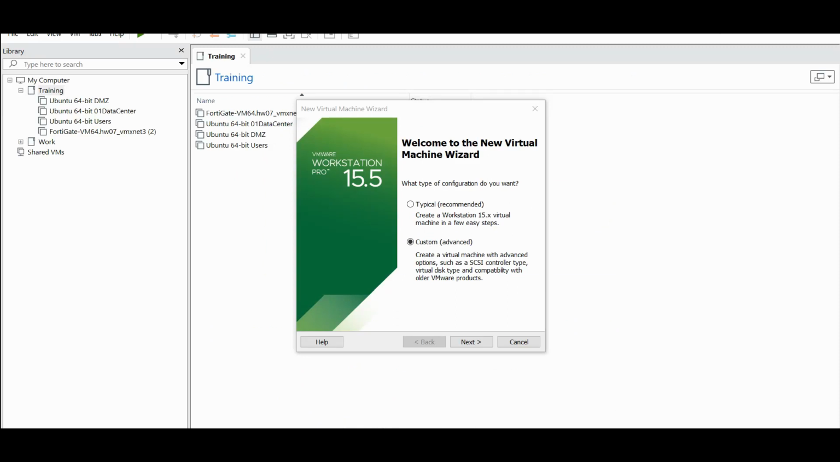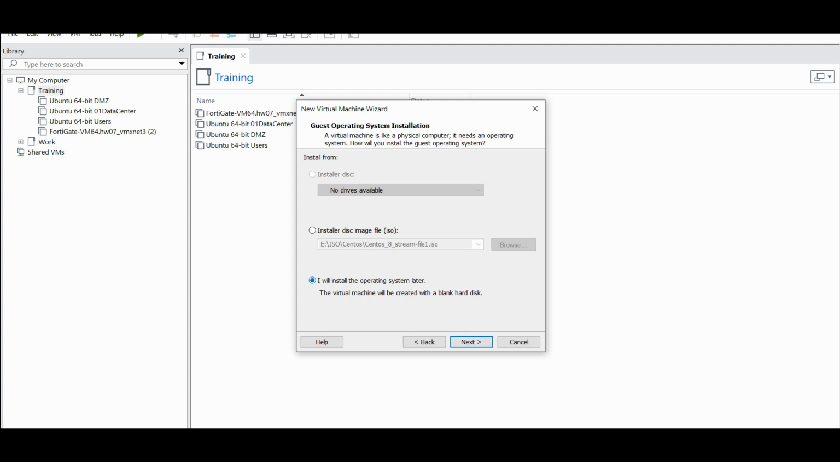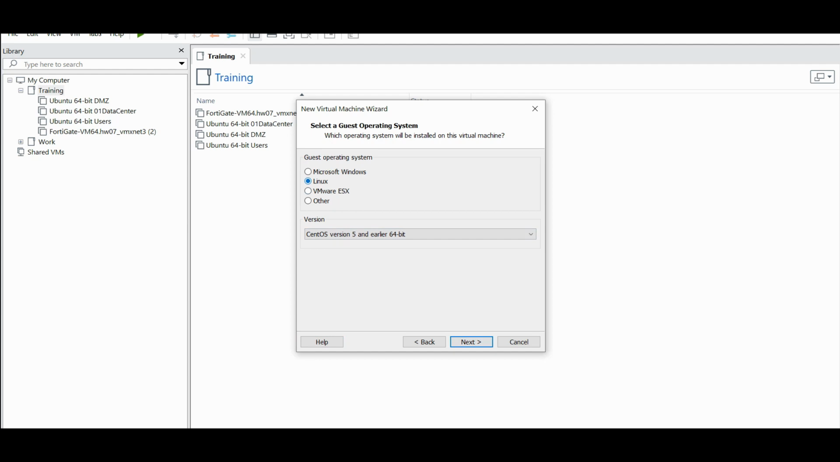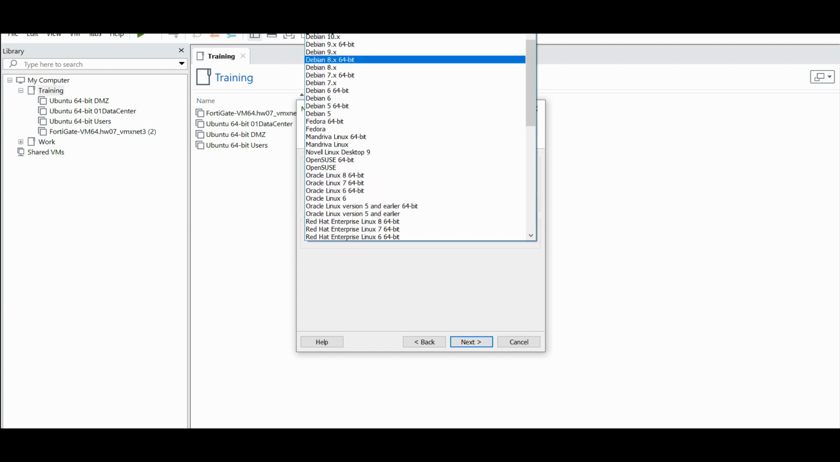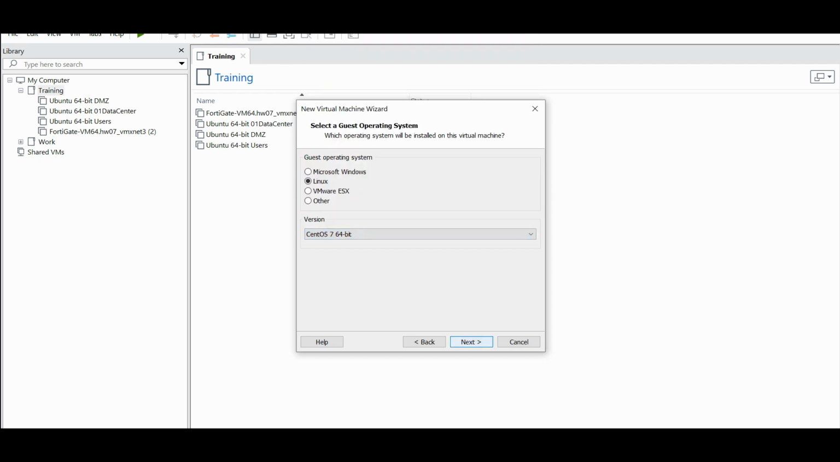Now go to your VMware Workstation, go to File and New Virtual Machine wizard. Next, we'll choose Custom for the VMware compatibility. Next, I will install the operating system later. Then choose Linux and CentOS version 5, and later it will be CentOS 7. I have CentOS 8, so I'll choose CentOS 7. No problem.